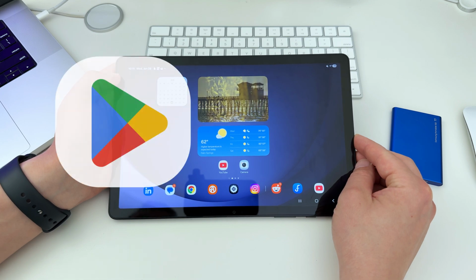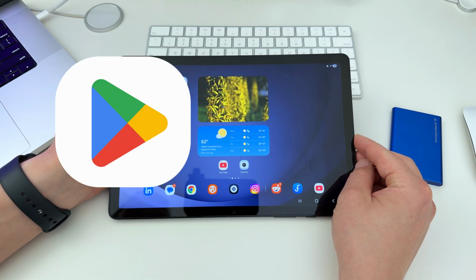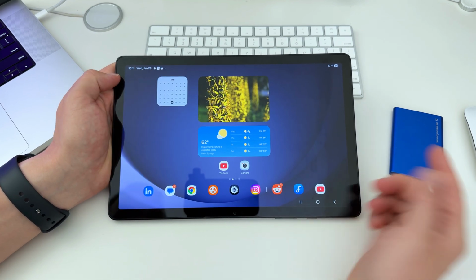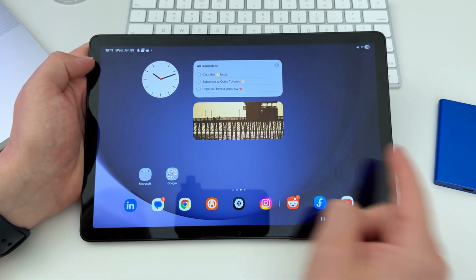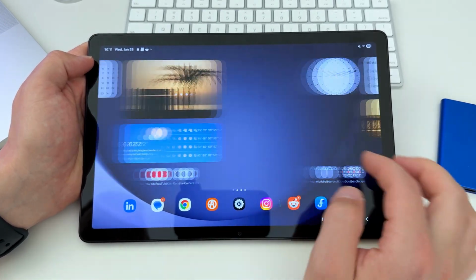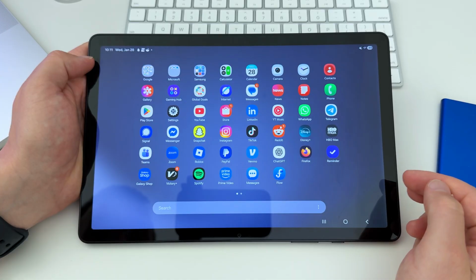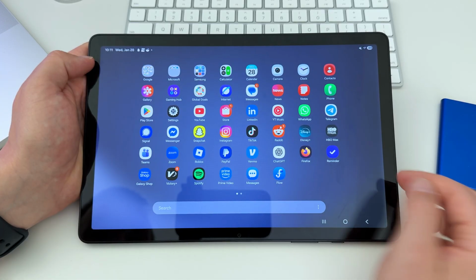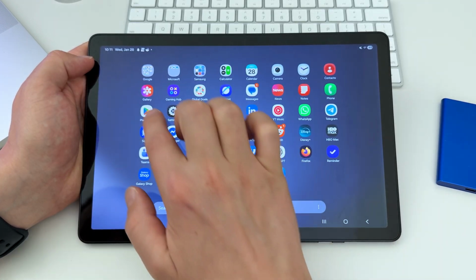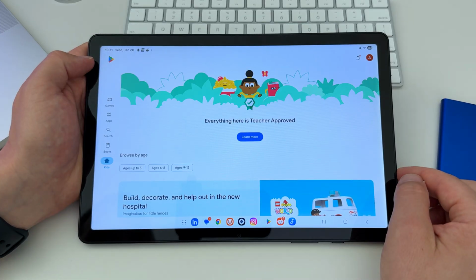To download Facebook on your Android tablet, you'll first need to locate the Google Play Store, which looks like this. If your tablet is like mine and doesn't have the Play Store icon on the home screen, you can swipe up to reveal your app drawer and locate the Play Store from there. The app drawer could have multiple pages. Mine is on the first page, so I'll open the Play Store from here.